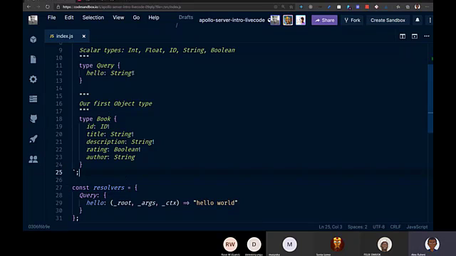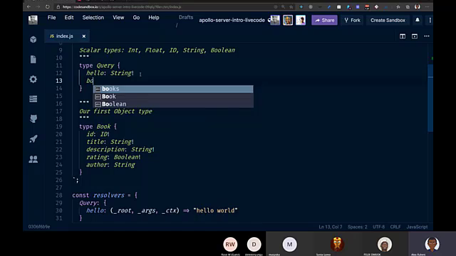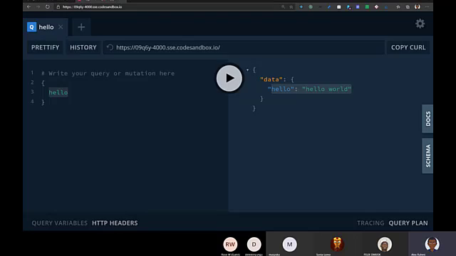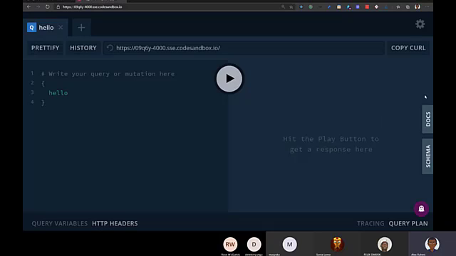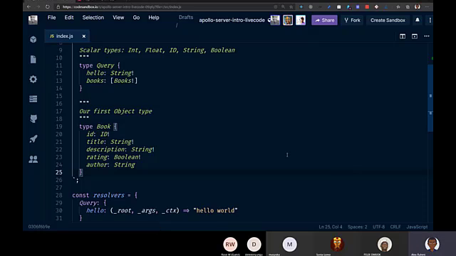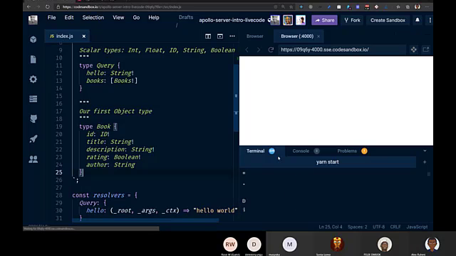So once you've defined a book, we need to add it to the queries, because how else are we going to know we're going to read from it? We know that if we request books, books has to return a list of books. So we could say books, and books. And as we can see, the server should be yelling at us that we have not defined the resolvers for it. Oh, we have not yet defined it at the moment.